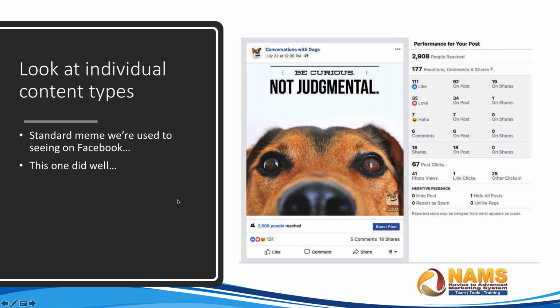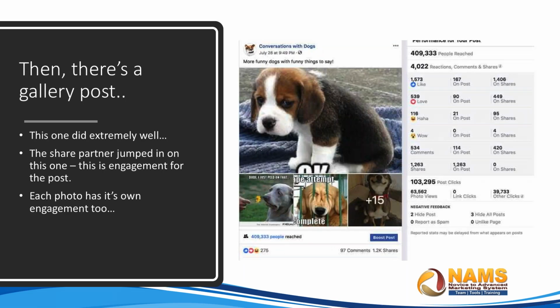It did okay, but what was pretty exciting was looking at these galleries. This is the one I told you that we got a share on, and it's just more funny dogs with funny things to say, and it's a gallery of 15, or 16 or 17 images, and we got 4,022 reactions, 409,000 people reached just with this one share. And then the shares on that were 1,263 shares is what we got, and 97 comments.